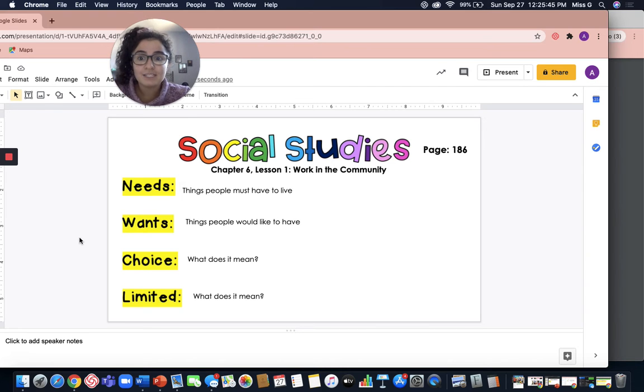All right, let's move down to the third vocabulary word. Let's spell it together. C-H-O-I-C-E. This word says choice. Can we say that together? Choice. Have you ever heard of this word before? What does it mean?